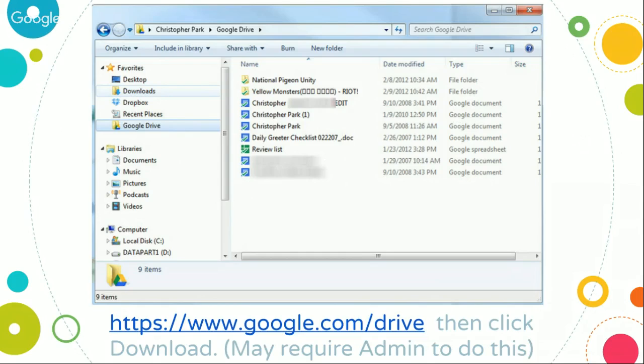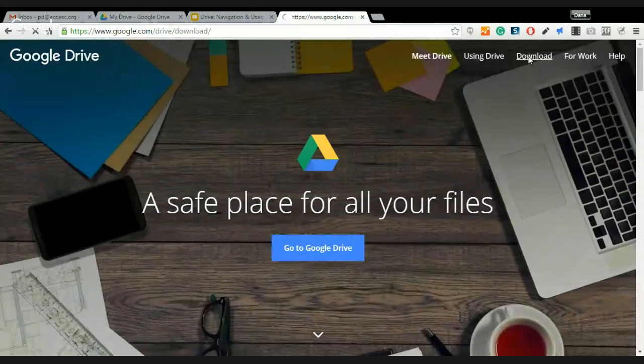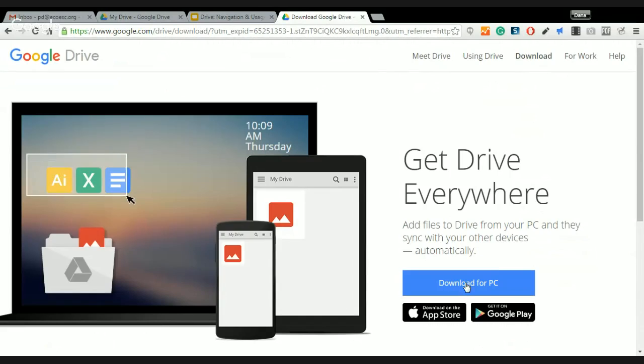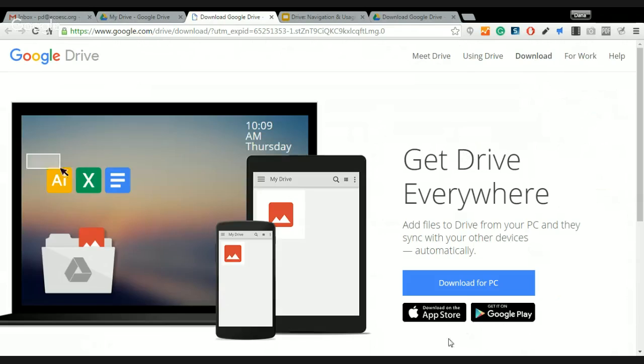With this Google Drive download, though, you may need your technology person in your district or your workplace to assist with that, because it may need administrator credentials to download the program. So just be aware of that as well. And then you can go ahead and go to the website, google.com/drive, and click download, and then you can click download for PC. Or while you're in your drive, I'll go back here real quick, you can click settings and download drive, and that'll take you straight to the website where you can download for your computer.